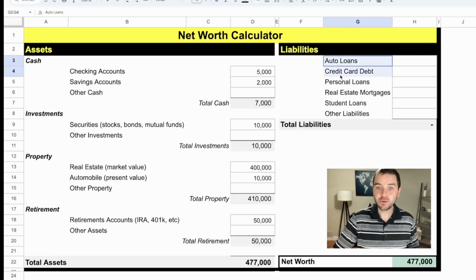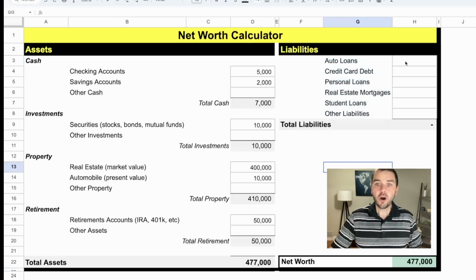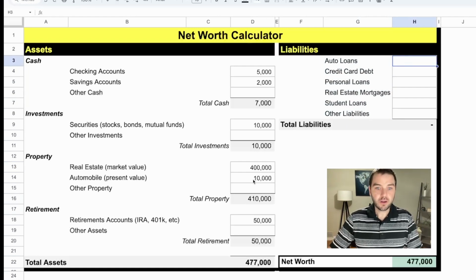And again, these categories you can change for you, however best fits you. I just put in some generic ones that I thought would apply to most people. So auto loans, right? You have a car worth $10,000, but let's say you still have $2,000 worth of car payments, okay? So the value of your car for your net worth is $8,000, 10 minus 2, okay? Credit card debt. Again, this is pretty simple to determine.